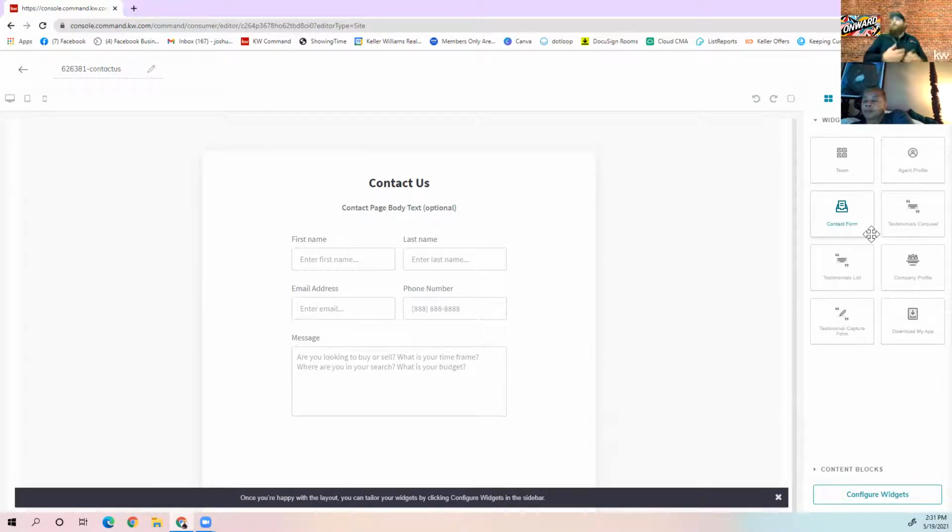So again, while we're in here, I'm gonna go ahead and show you how you can drag and drop and make this stuff work, okay? So on the right-hand side over here, these are the widgets that are given to you by Keller Williams. So you see there, we have a couple of them, we have 8 of them. We have team, contact form, testimonial list, testimonial capture form, download my app, company profile, testimonial carousel, and agent profile, okay? So all this is drag and drop.